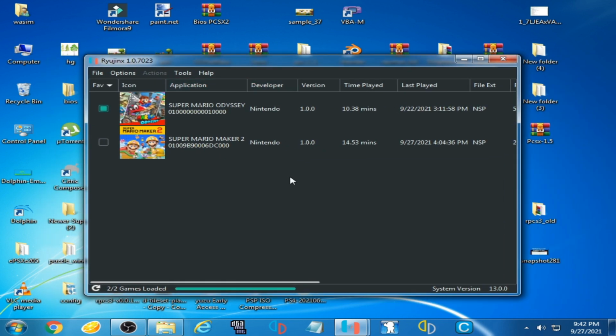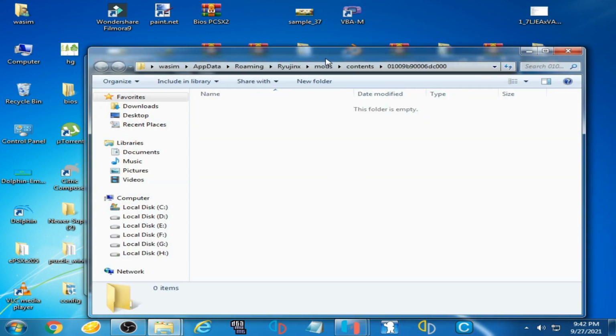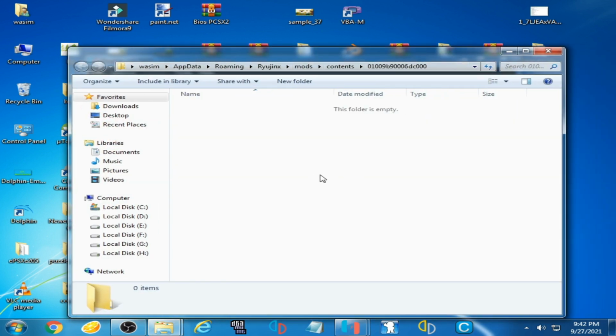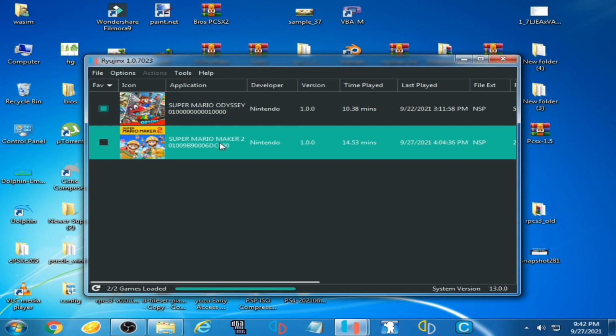So guys, I wanna tell you something more. Some games need some mod to fix black screen in Ryujinx. So you can fix black screen by using mods for the game. Right click and go to open mods directory. So go to switch mods for fixing black screen and other caching problem for the game in Ryujinx. Now I play this game, Super Mario Maker 2, and here we go.